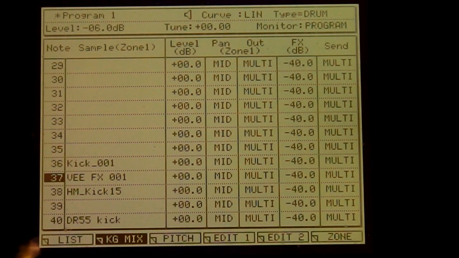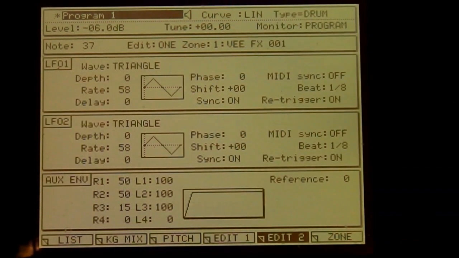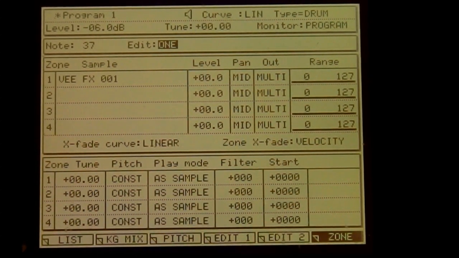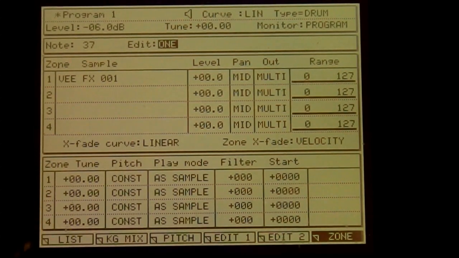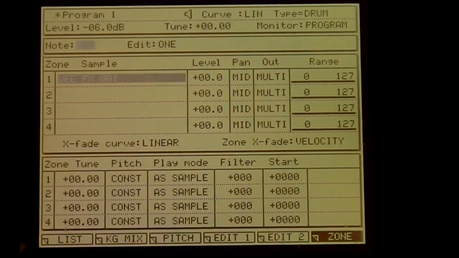Then, in the program page, we click on Key Group Mix, which is the screen you're seeing right now. Edit. Now, as you'll see, it's saying 1 up here, right? And if we go to Edit 2, it's the same thing up there. If you go to Zone, it's the same thing up there. Just know that if you ever wanted to change everything, you turn this to All. So we're going to leave this at 1. Monitor should be set to multi.